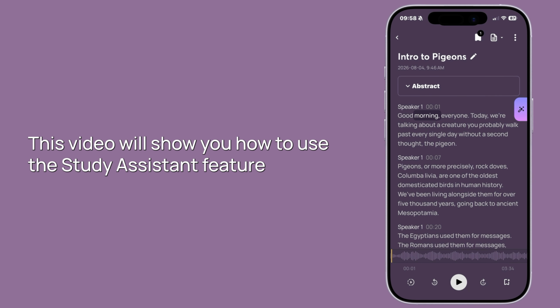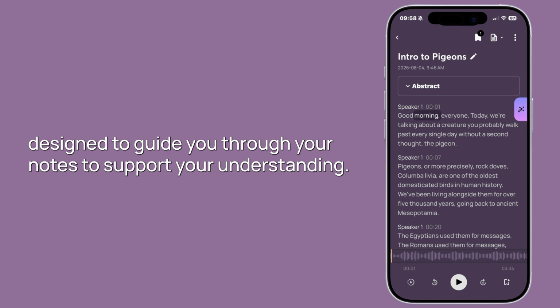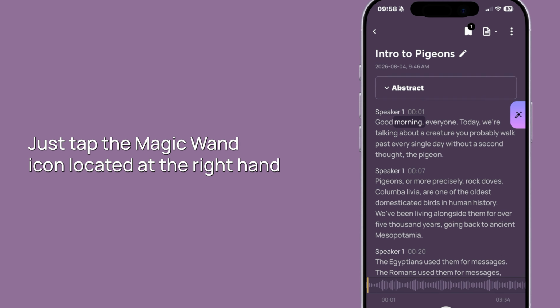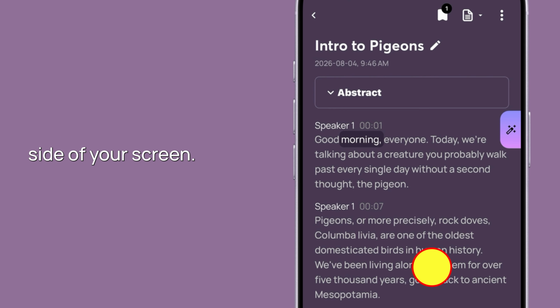This video will show you how to use the Study Assistant feature in Messenger Pigeon. Study Assistant is your personal learning strategist designed to guide you through your notes to support your understanding. You can access Study Assistant from any session page. Just tap the magic wand icon located at the right-hand side of your screen.